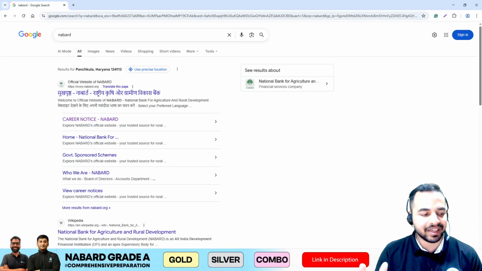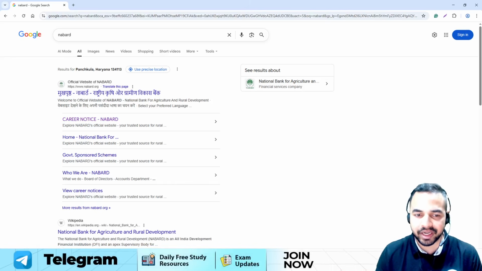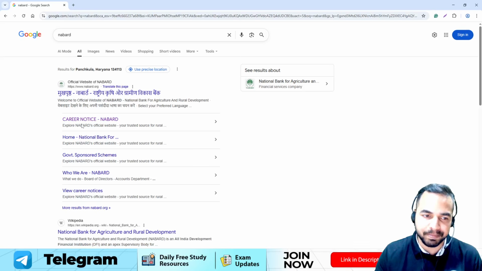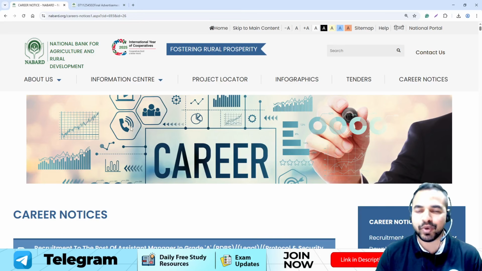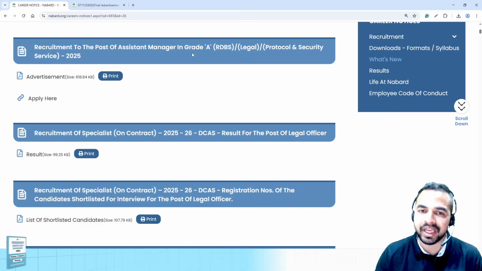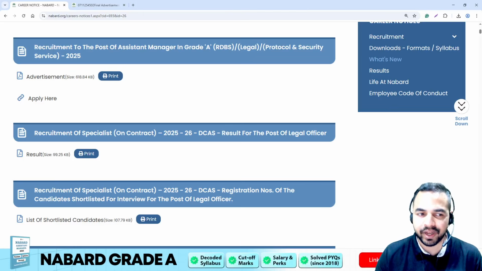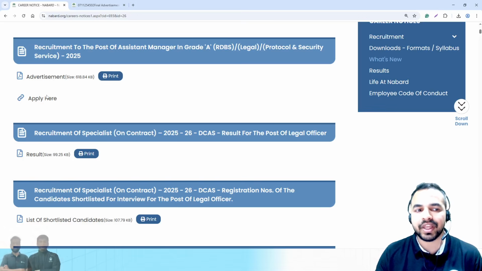The first thing that you are required to do is just type NABARD in your browser, as I have already done, and you can see that this page will appear. The second link is the career notice board. Just click on it and this page will appear. Kindly scroll down and you can see the recruitment to the post of Assistant Manager in Grade A, RDBS, Legal, Protocol and Security Service 2025. Here two links are given: one is the advertisement and one is Apply Here.